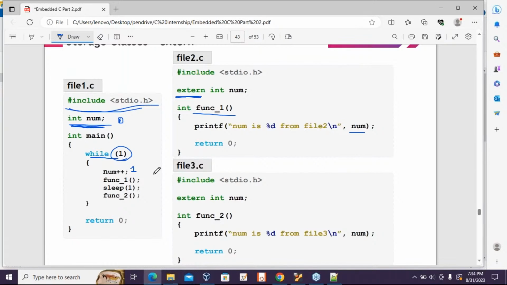I'm doing num plus plus, which updates the value of num to 1. The func1 function gets called, so control will come here. The func1 function is written in a separate .c file. To use the variable num, which is available in a separate file, I have to bring it to this file with the help of the extern keyword. So extern is a keyword which is used to bring a variable from one file to another file.